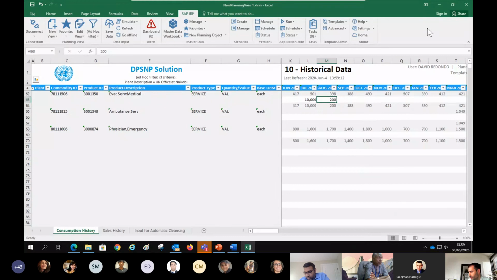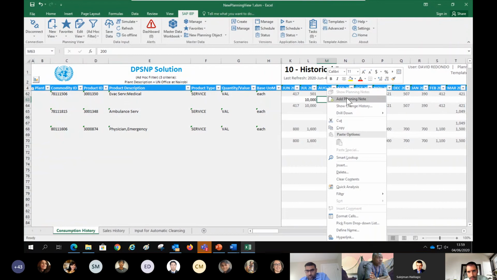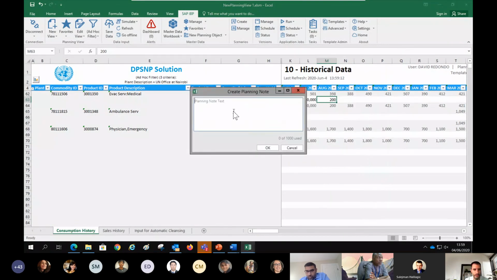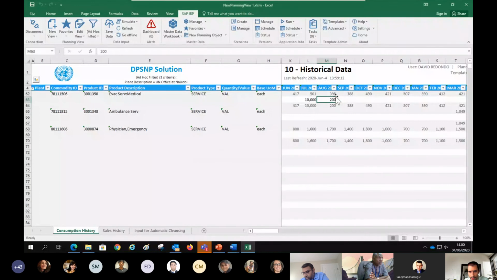I don't see the option now. So you can click on add planning note. I think it was there. Here, add planning note. So you can add a planning note and then explain that this was reduced due to the adjustment on the previous month, something. These cells can have comments that can be reviewed later by someone else. But when you are saving data, you are putting general comments for all the adjustments.